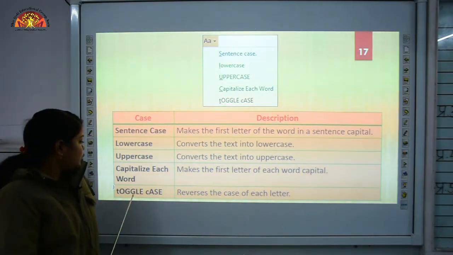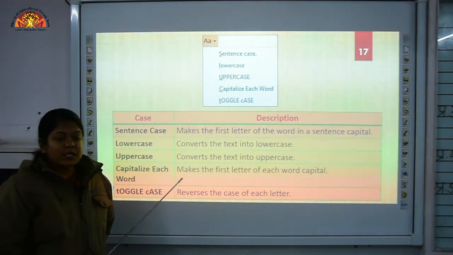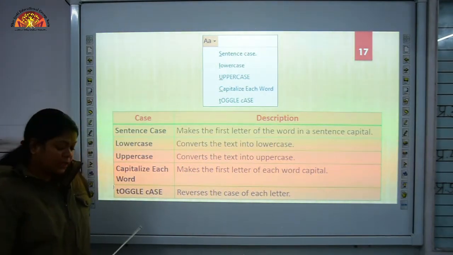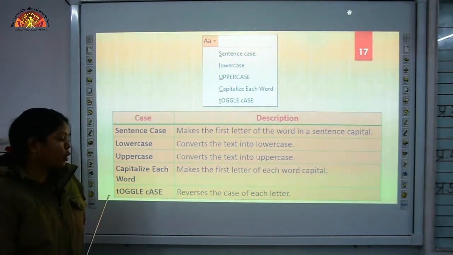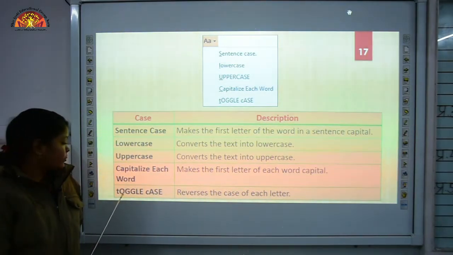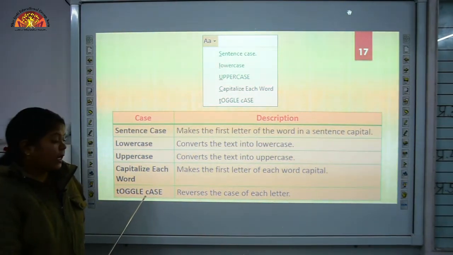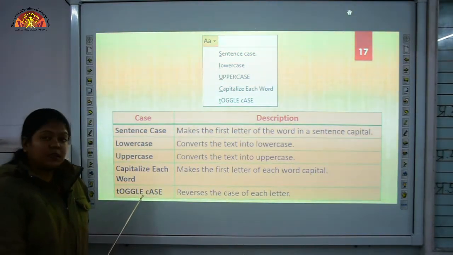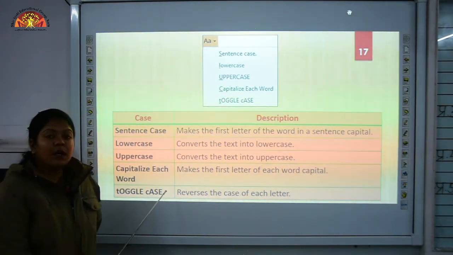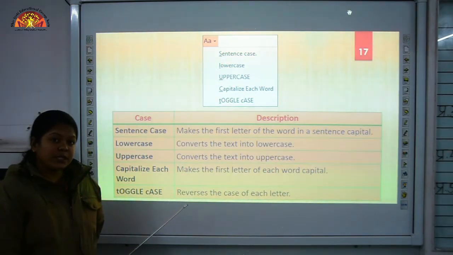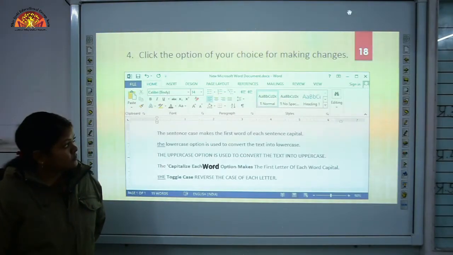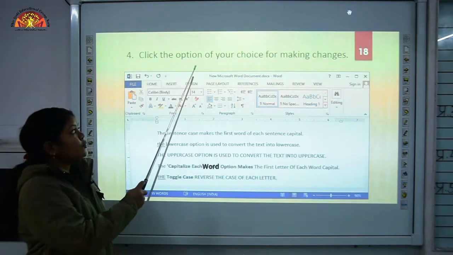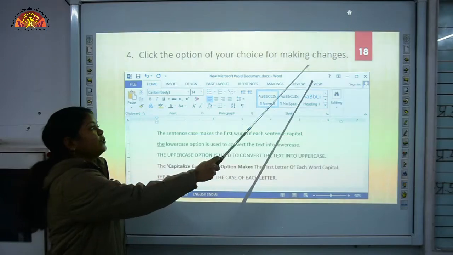Next we have toggle case. The toggle case reverses the case of each letter. It means here you can see in the name, the first letter of the toggle is in lowercase and the remaining letters are in the uppercase. And here same you can see in the case word, the first letter is in lowercase and the other letters are in uppercase. So this is your toggle case. Now the fourth point, click the option of your choice for making the changes.